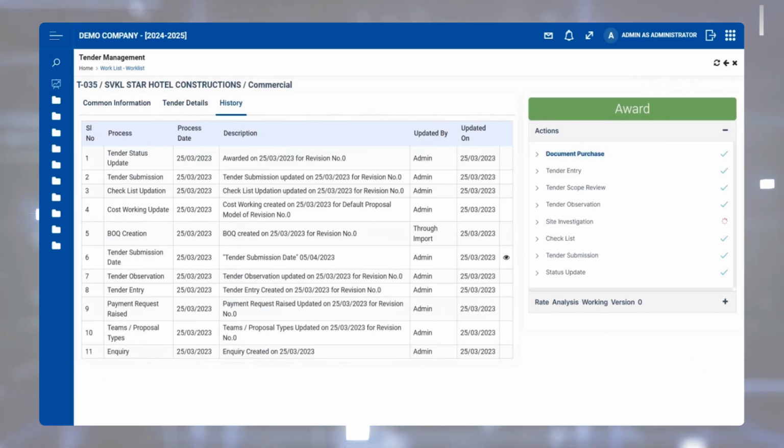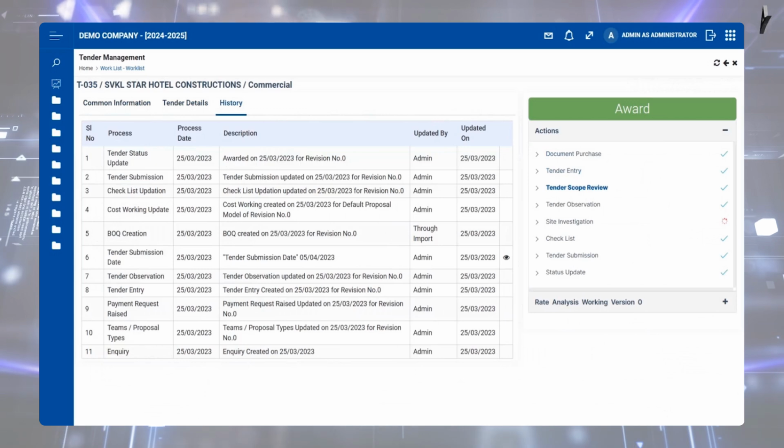First comes the tender document purchase process, which is done by submitting a payment request, recording the receipt, and entering purchase details, including date, payment mode, and any remarks. Next, head to the Tender Scope Review section to securely capture all tender-related documents.